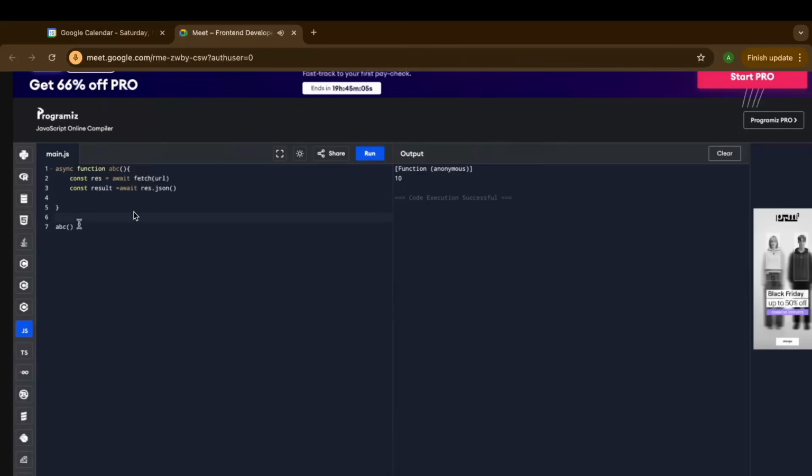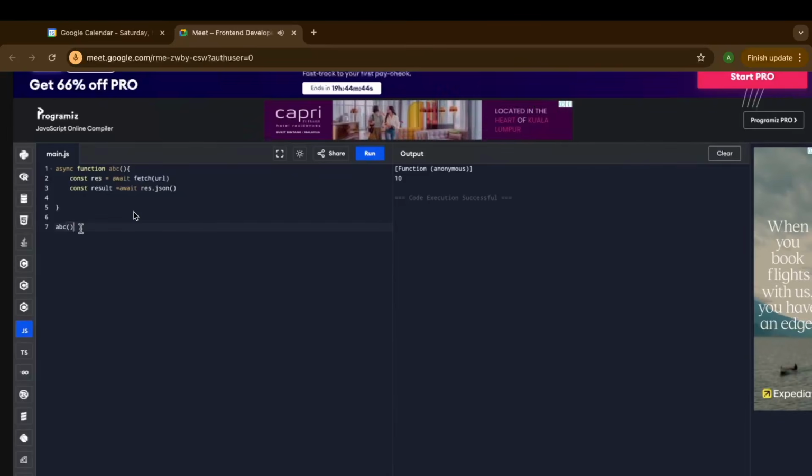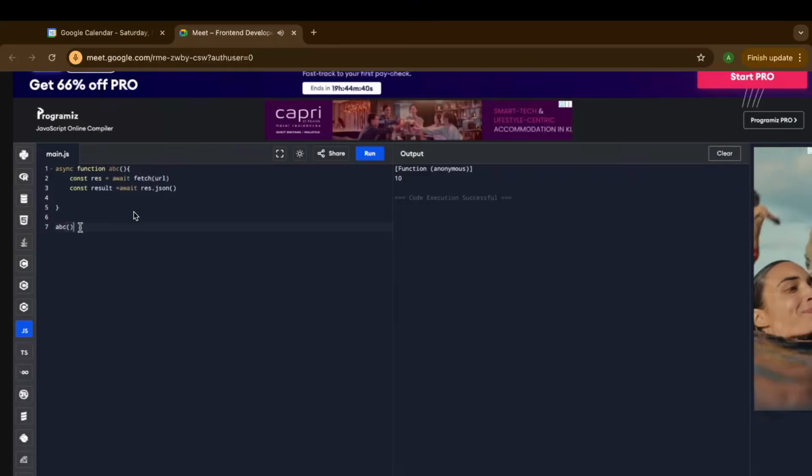Name one performance optimization you implement. Like what you use to optimize your performance. Okay, so we can use lazy loading and debouncing.